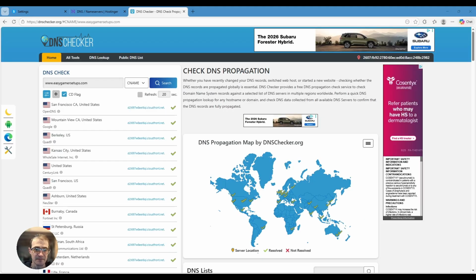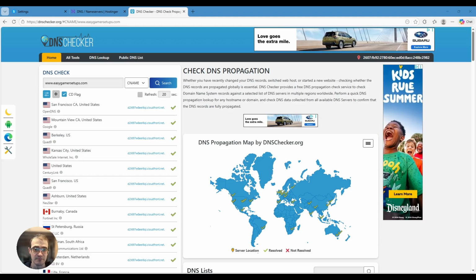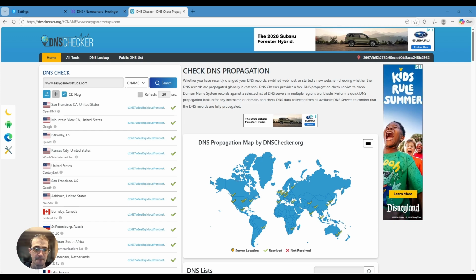Now let's verify that your CNAME records are working. Open a new tab and go to DNSChecker.org. In the search box, enter www.yourdomain.com. This will be your actual domain with the 3 W's. Make sure the record type drop-down is set to CNAME and click on Search.